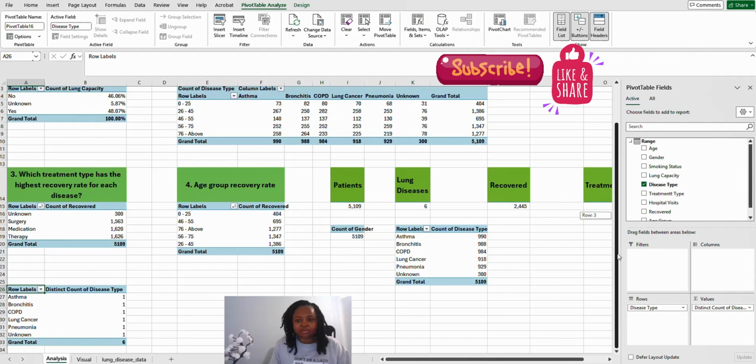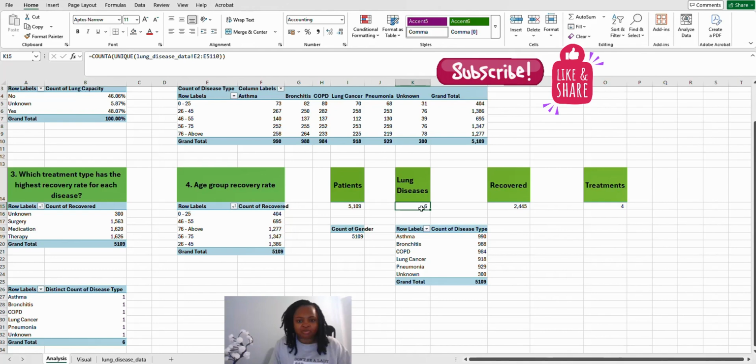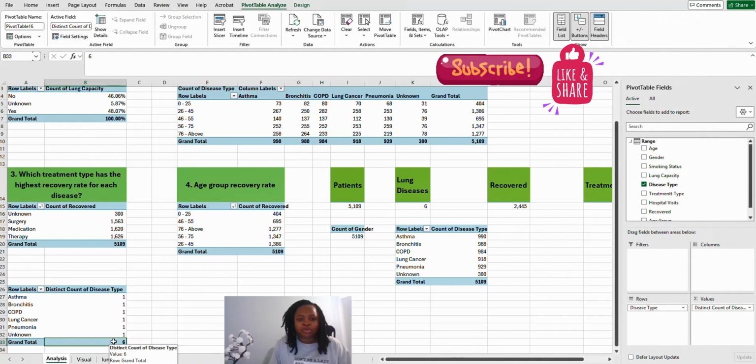Let's scroll down. As you can see, now we have 6, which also tallies with what we got with the formula. With the formula, we got 6 for unique count of the lung disease, and now with the pivot table, we have 6.